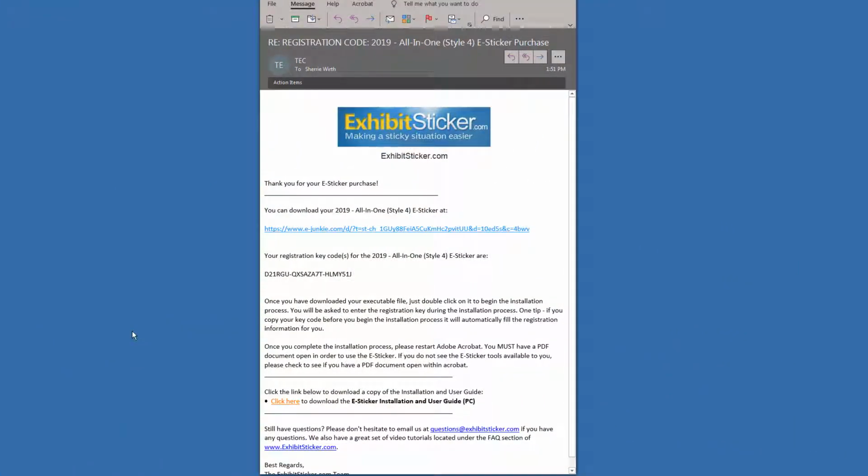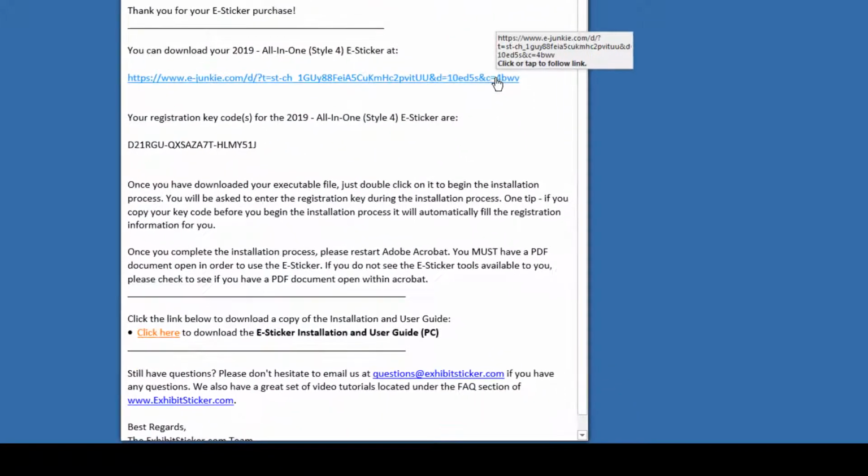Once you purchase your e-sticker, you will almost instantaneously receive an email that looks similar to this. And this has the product information, the product download link, the product reg code, and then also a link to the manual. If you don't see this email after a couple of minutes, check your spam folder and see if it's stuck in there. Sometimes they automatically sweep into spam based on your actual spam settings.